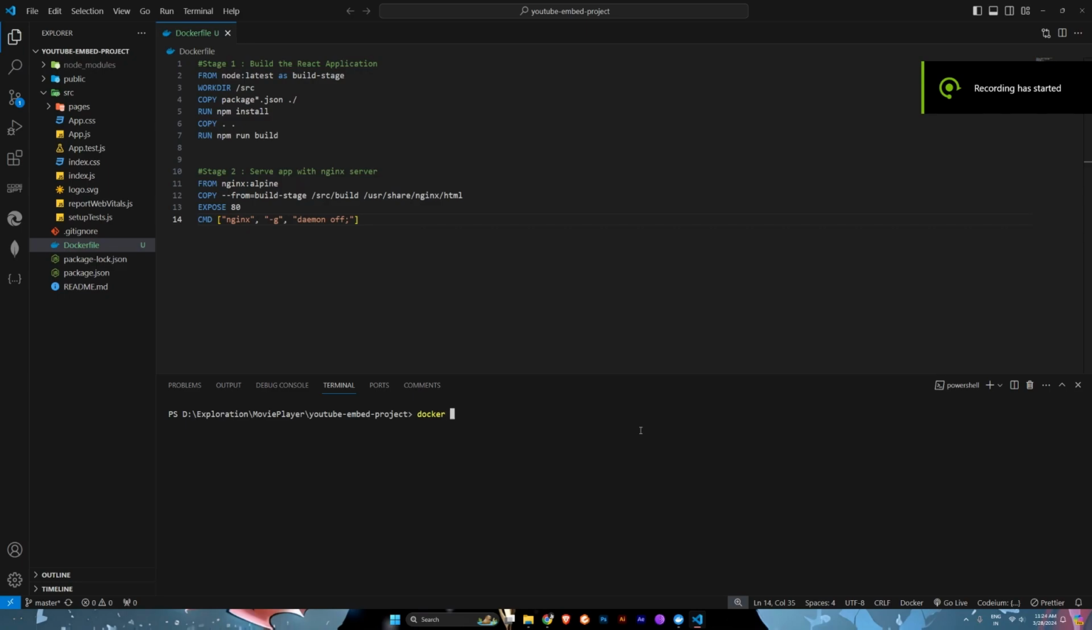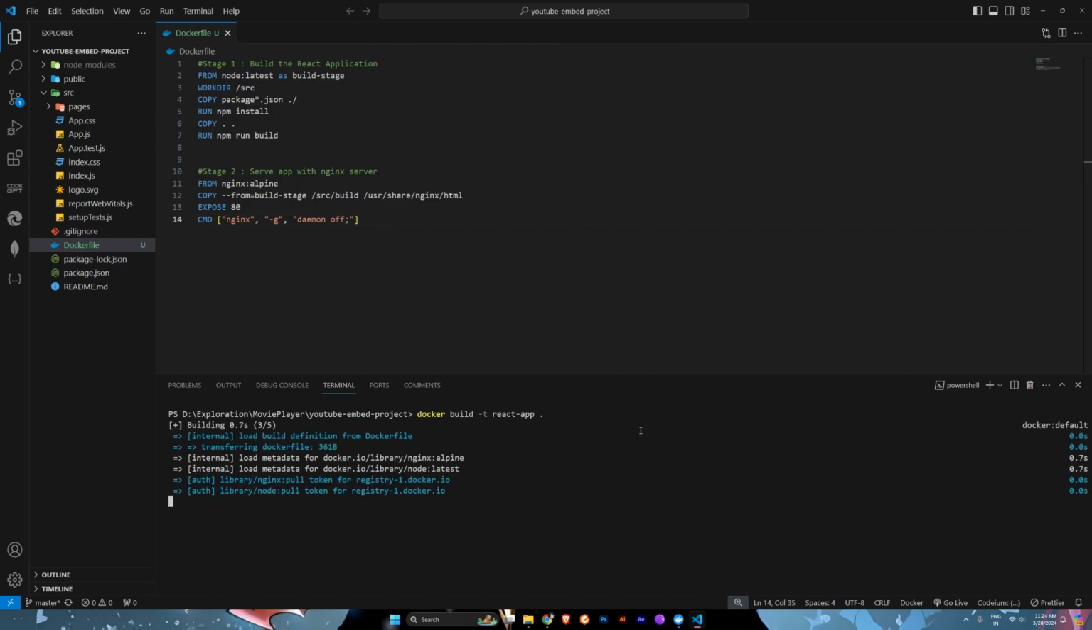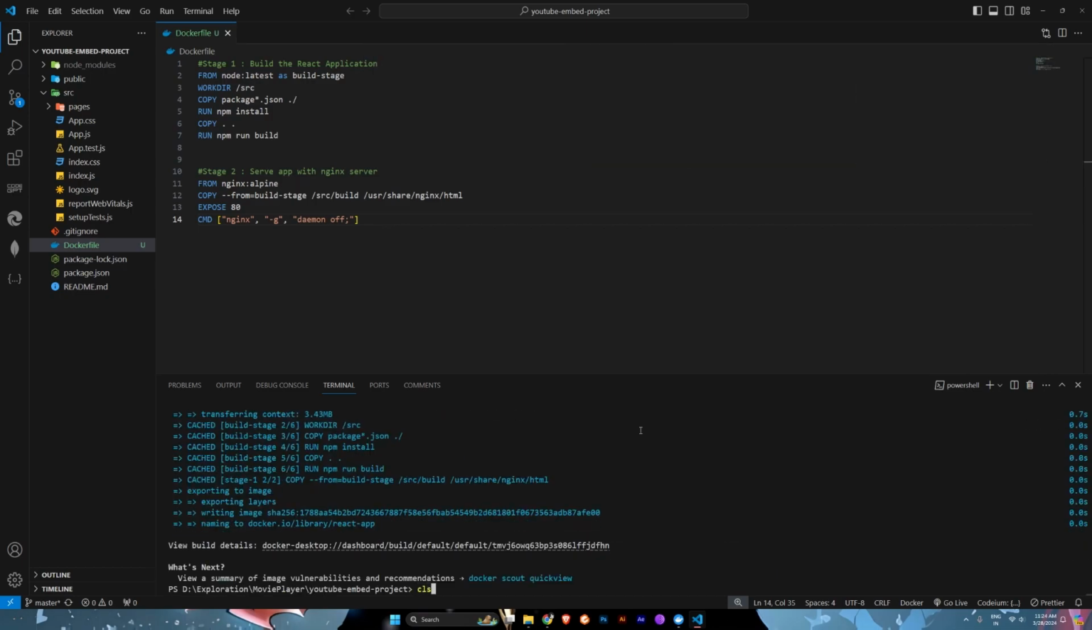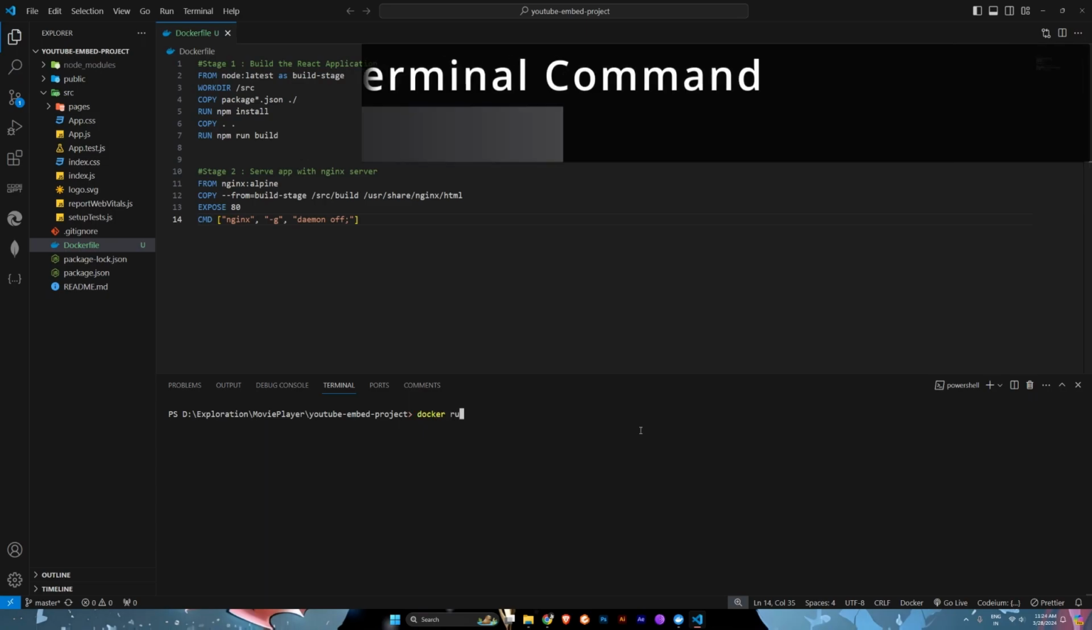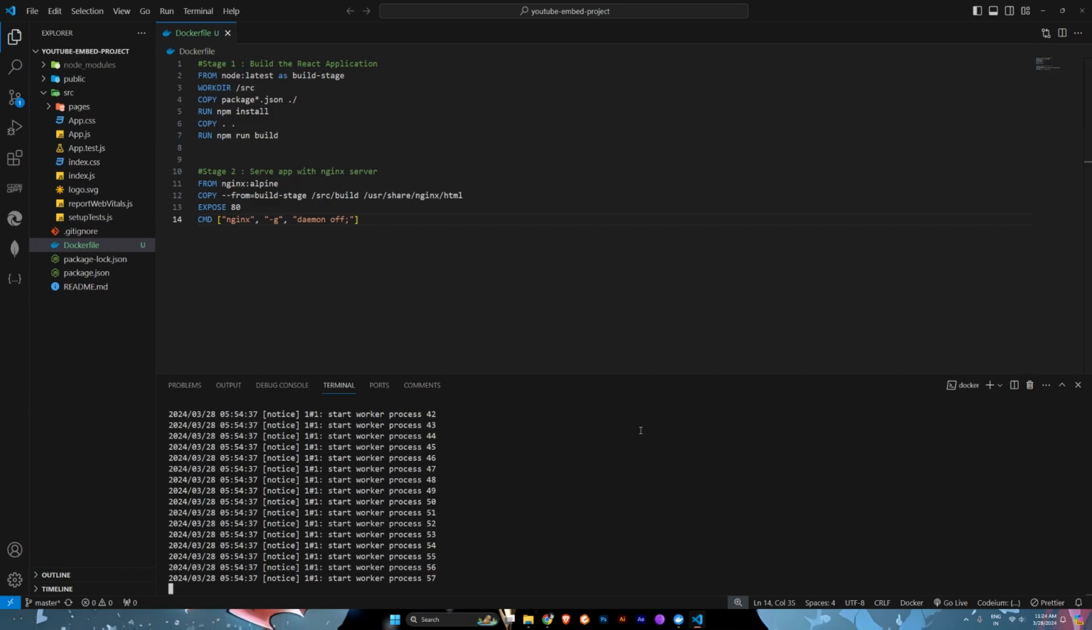Now, we will build the React application using Docker and generate our own Docker image. Once this has been built, it's gonna take a while. We can easily run this using a simple docker run command, which will run the application on port 8080. You can also choose a different port if you want.